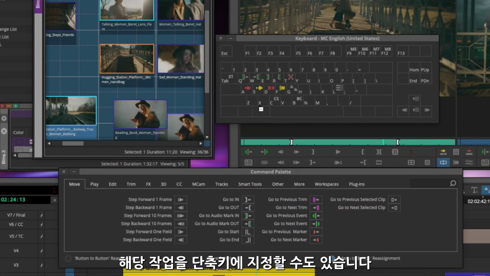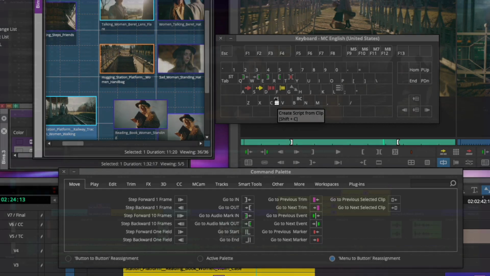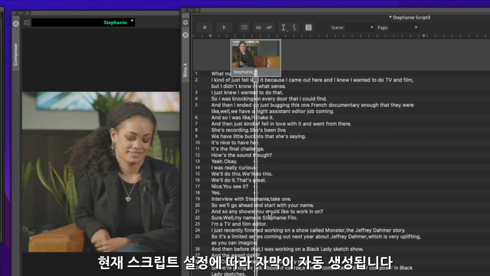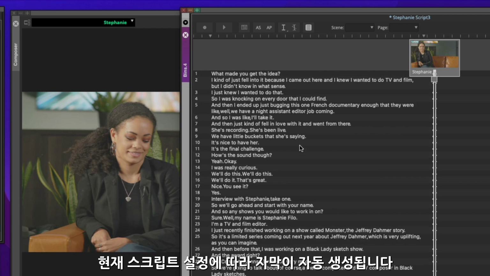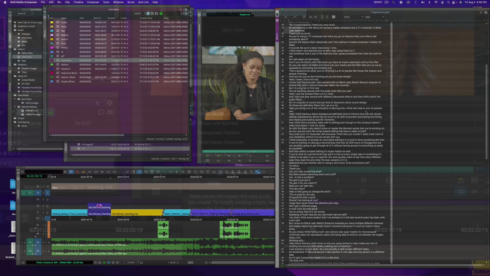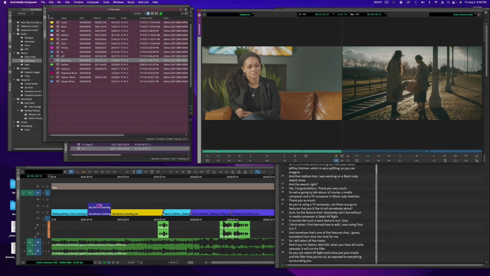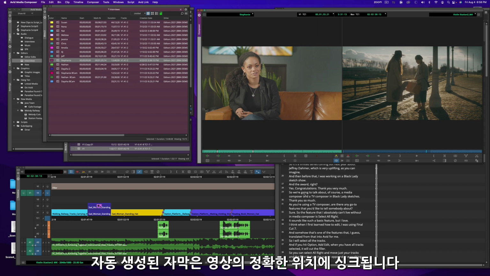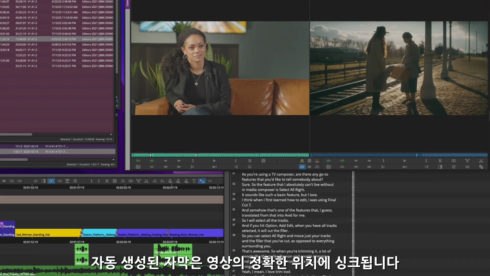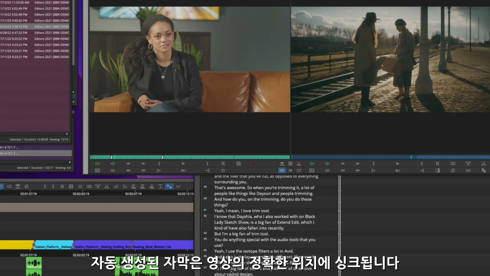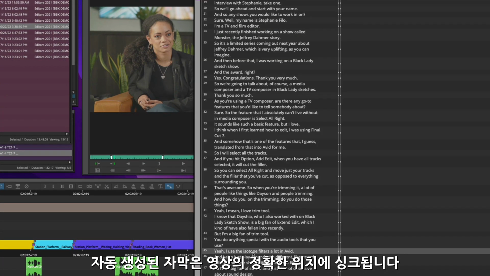Or you can also map that option to a key. The result is a transcription of your clip, set by the current script settings. You can always change them and rerun this feature if you have a different font or spacing that you'd like for your script. But not only does it transcribe the clip, but you also have the clip or take automatically marked where every sentence is spoken.